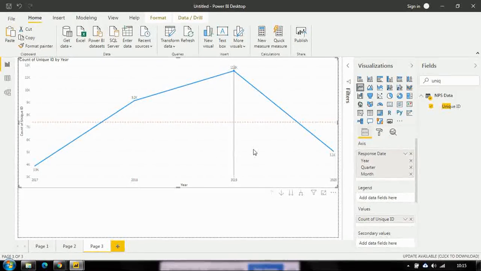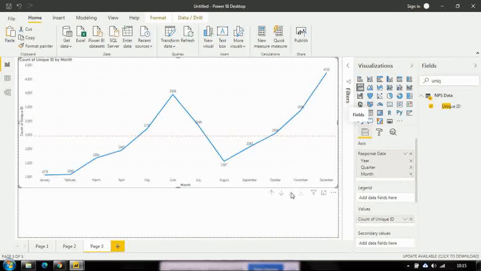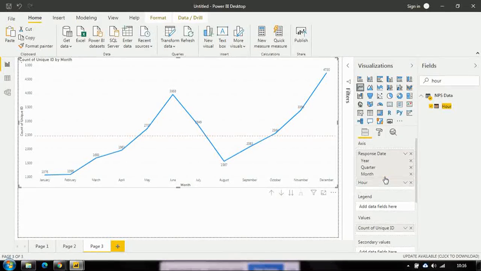Okay, now you have this at year. I can drill down to the next level. This is for the quarter trend. I can drill down to the next level. This is for the monthly trend, right? If you had the hour also, you can put the hour also. Let's put the hour also into the same chart. Let's drill down.